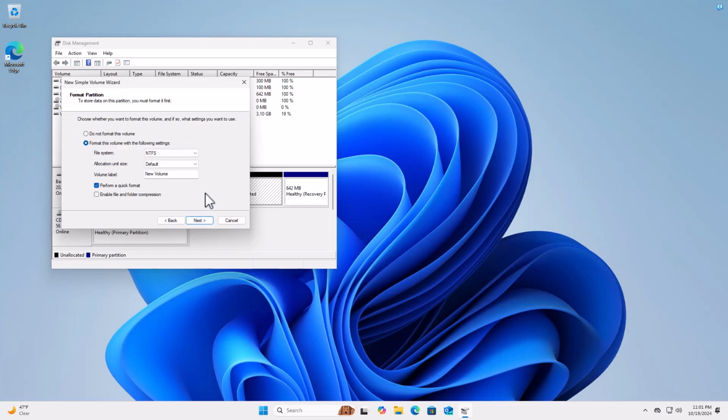The next section of the wizard is for formatting the new partition. You have two options here. The first option is to not format the volume at all. The second radio button has several options. The first is the file system type. The default is New Technology File System, or NTFS. Other options include FAT and FAT32, which are both older file systems.